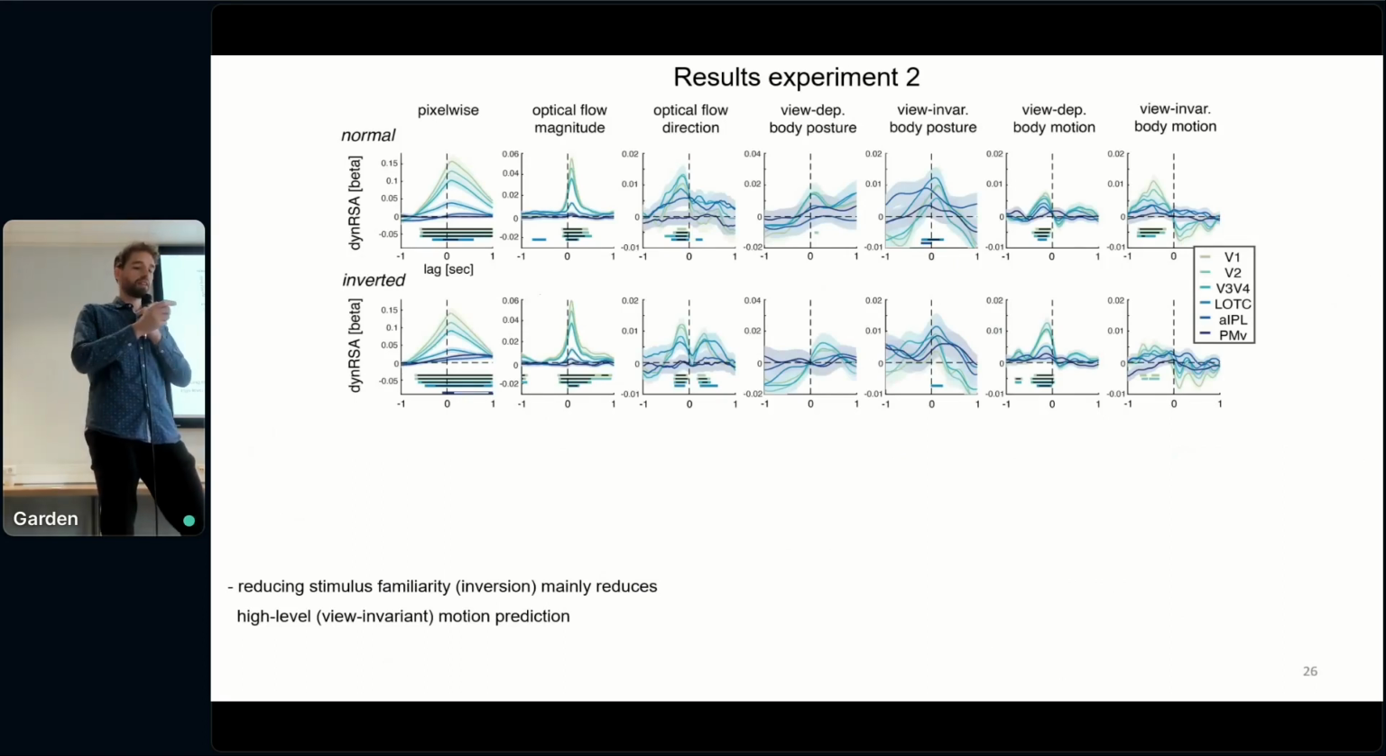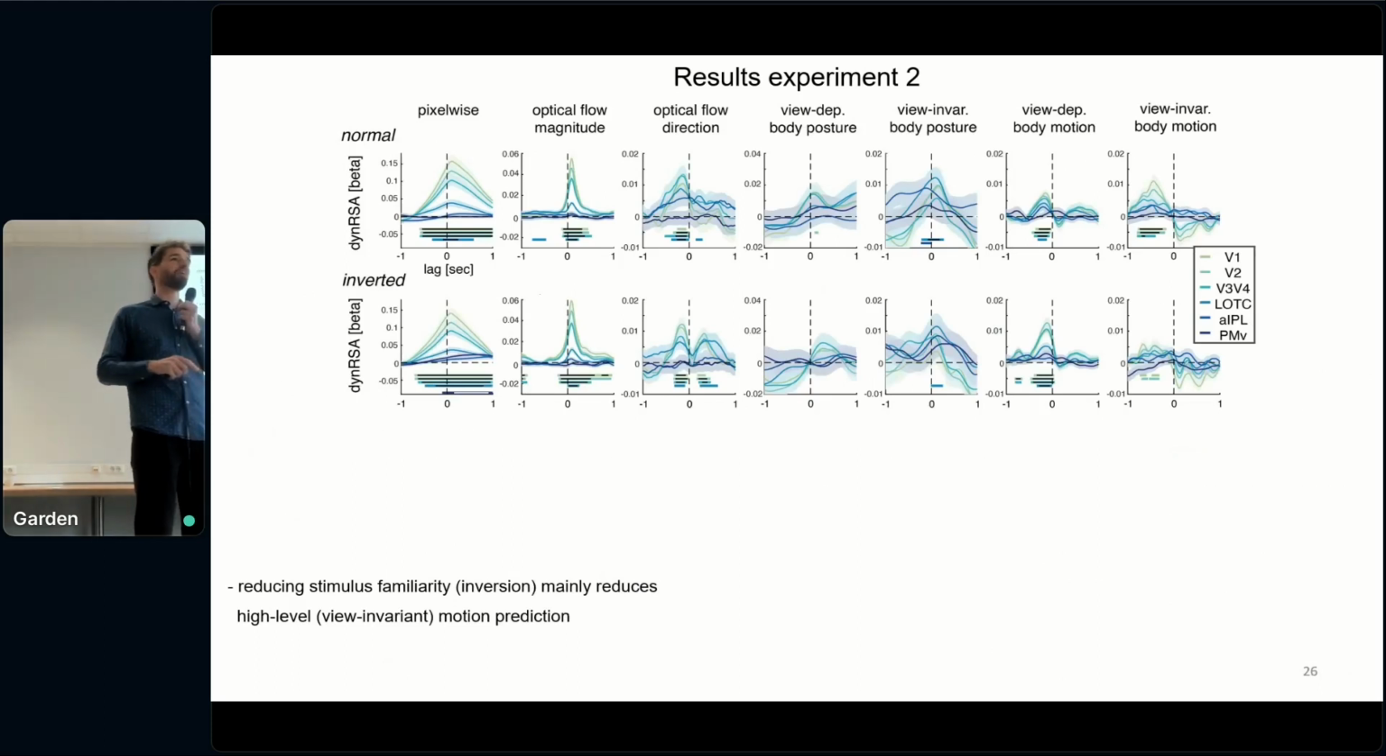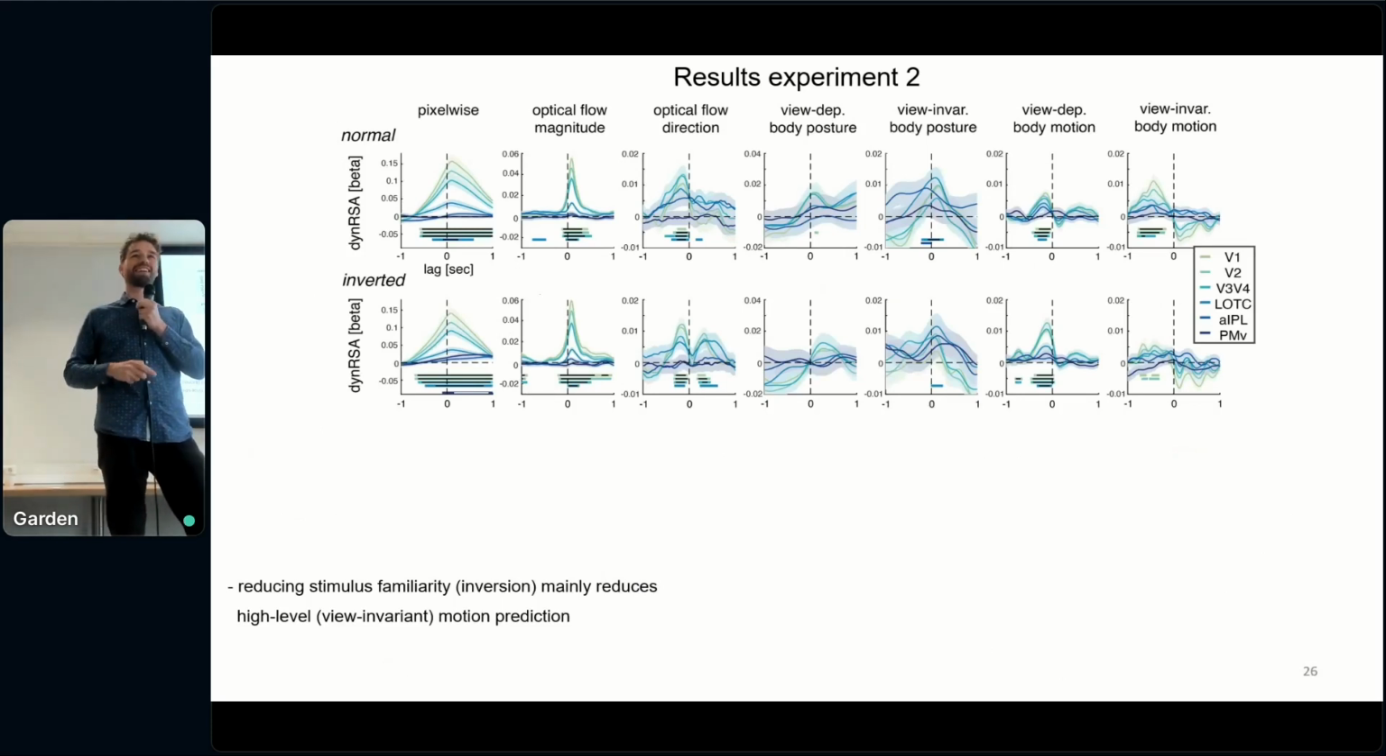So the values are a bit lower, but in general, for the normal condition, the effects are exactly the same as in the previous study. And then if we look at this inverted condition, we see exactly what we expected. We see that this highest-level predictive representation is not completely gone, but it's highly reduced. I still have to statistically compare these two, so this is just eyeballing, but I hope to convince you that for now it looks highly reduced.